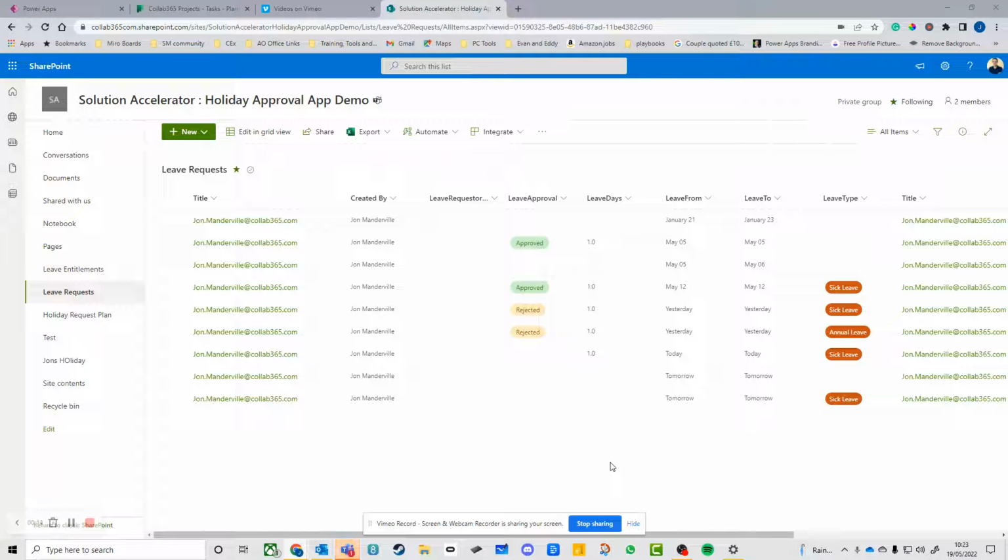And the question came up around using multi-choice fields within a Power Virtual Agent. And I've got a list here, so I'm going to answer that. I've got a list here which has a leave type. And in our challenge, we don't necessarily include leave type as something that the Power Virtual Agent asks you about. But to enhance it, this is what you would do.